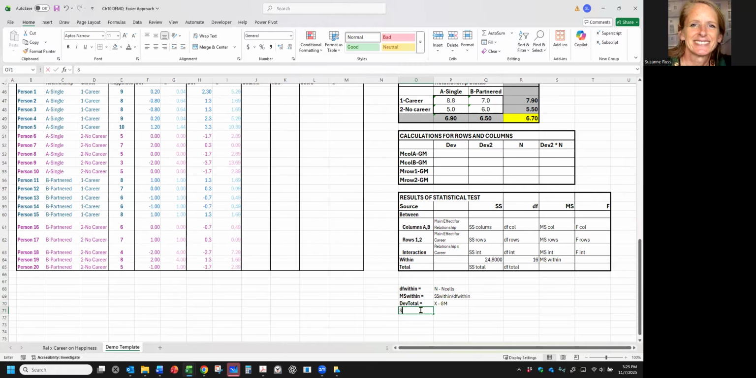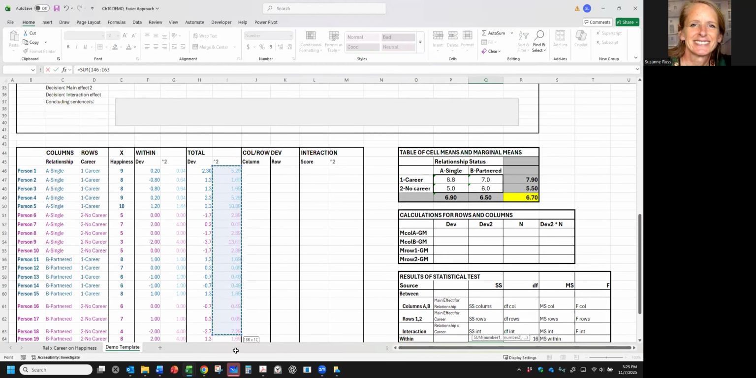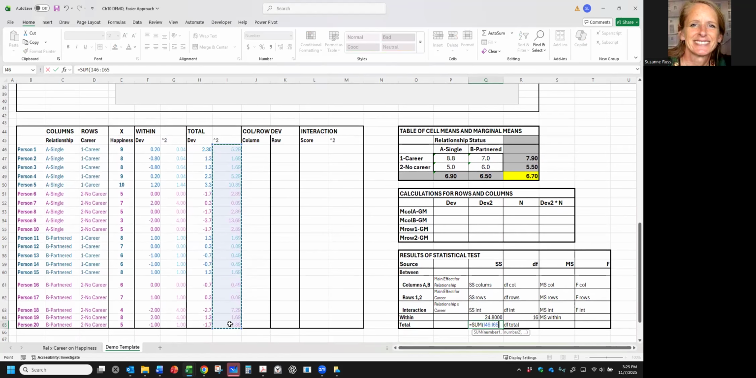So our SS total equals the sum of X minus GM, and then we're squaring them. So that's the column we're going to grab. So let's get it. Equals the sum of all of these squared deviations. And our DF total is just the big N minus 1.